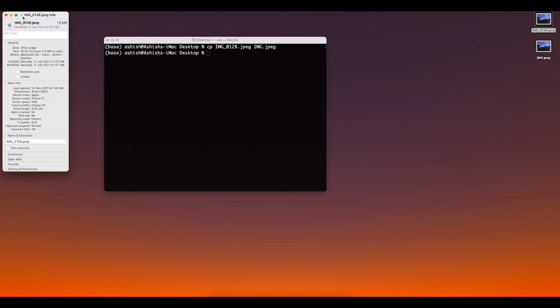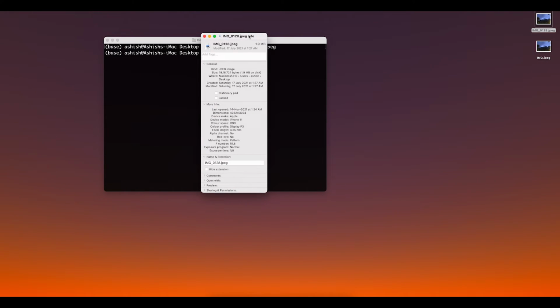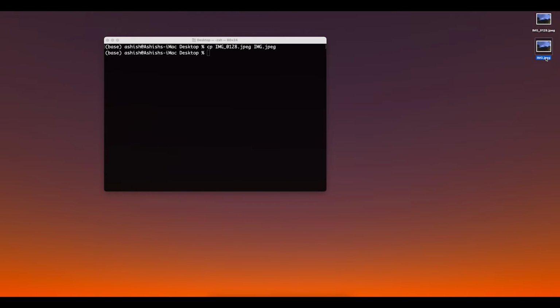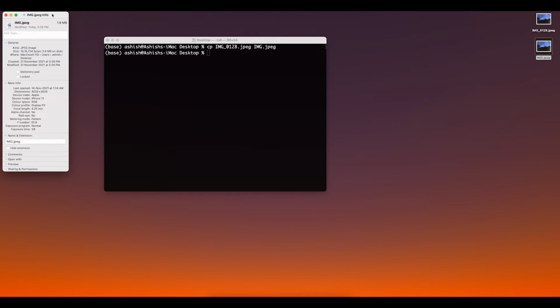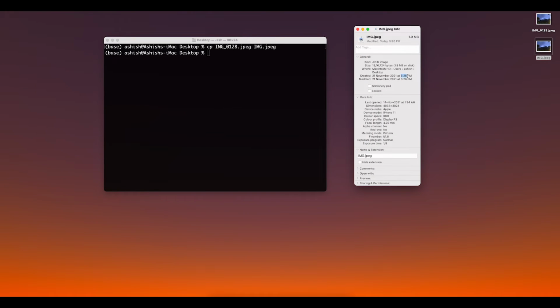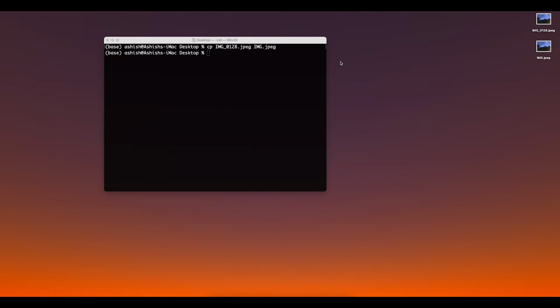Let me check the properties of this image. This is 1.9 MB and it was created on 17th of July at 1:27 AM. These are the basic details of it. But if I go back and check the properties of the new image, this is created on 21st of November at this particular time. This is how it works, because this image has just been created. And here you can see the dimensions, it's a 4K image. So this is how we can copy a file and paste it.